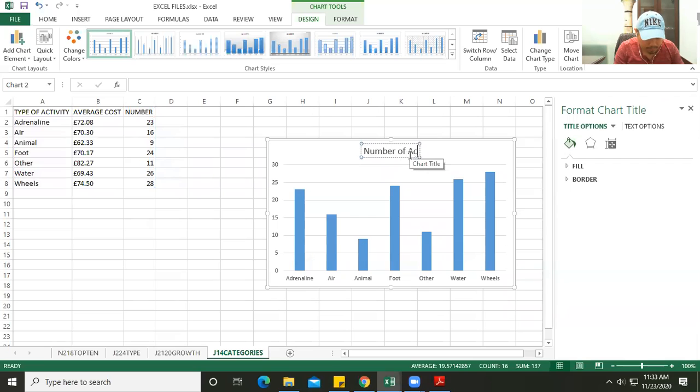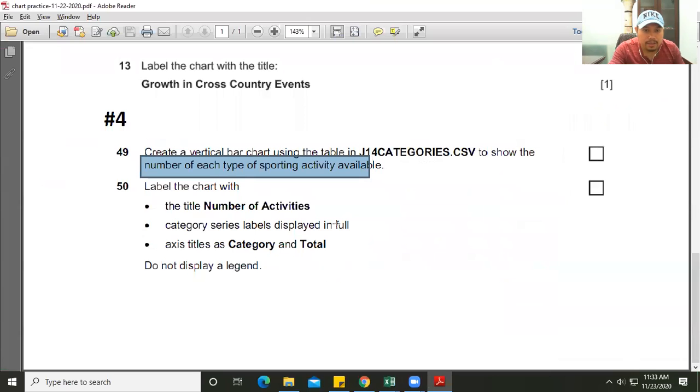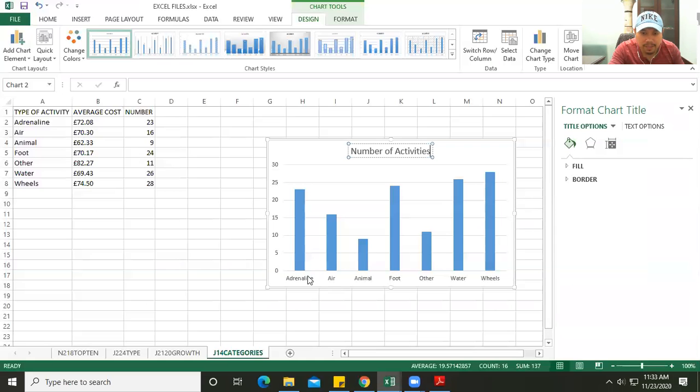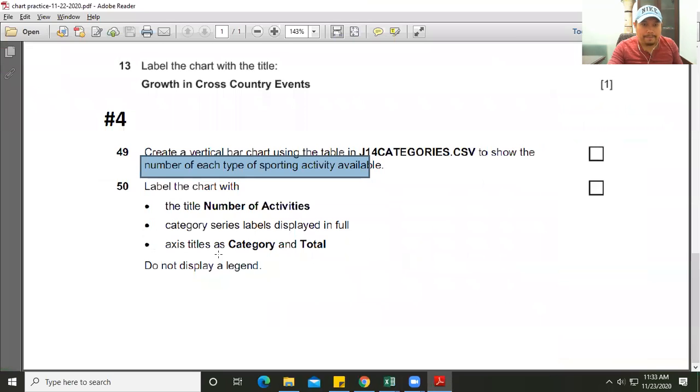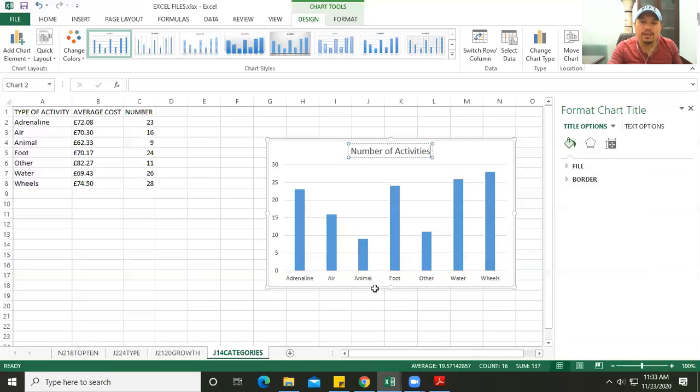Put it, activities. All right, and category series label displayed in full, meaning these names here. So you see adrenaline, air, animal, food, other, water, and wheel. So it should be there. Axis titles, category and total. So that's a very simple thing to think.